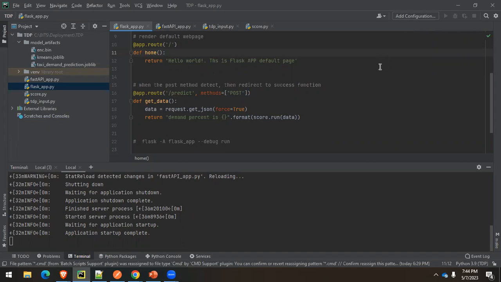To show a demo of these two things, Flask and FastAPI, I have used the same use case that I used in my last video on machine learning model deployments using Azure ML. The use case is also available on Kaggle. It was about taxi demand prediction. That means if we provide the location and the time to the model, it would tell us the demand percentage for the cabs in that area at that specific point of time.